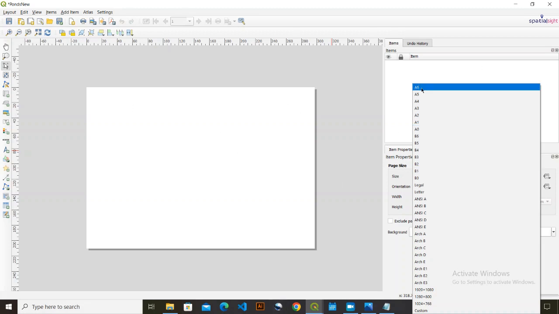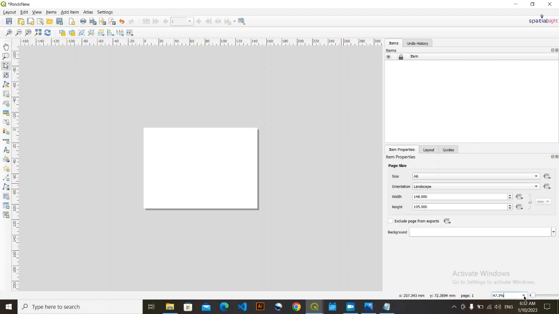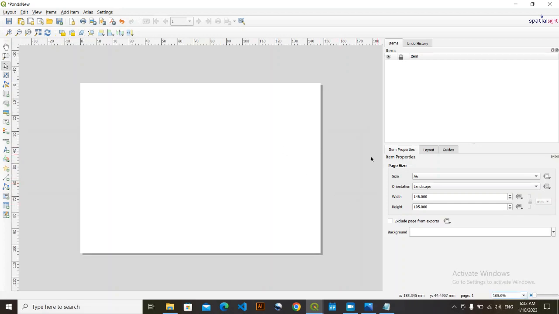For this, my purpose is that this will be sufficient, I think, because I'm making this map for a client who wants to post this map in a kind of report. So for a report, this size is quite sufficient. So I'm done with this.